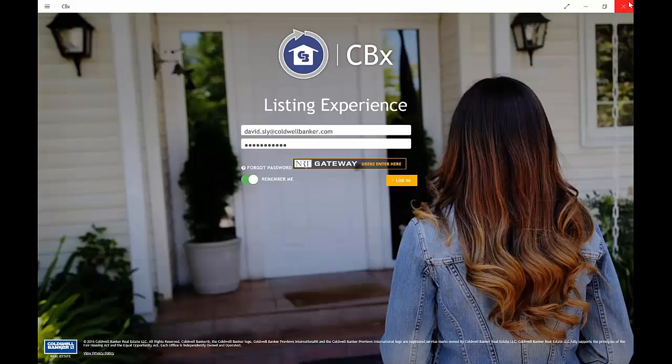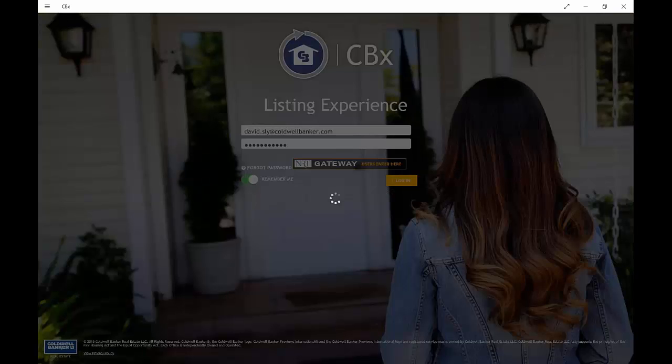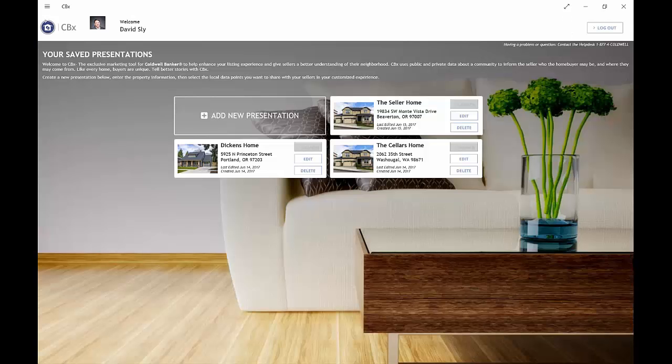All right, so let's go directly into the app, and I want to thank David Sly for letting me use his account so that you guys can see the full functionality of the entire app. When you log in, this is the first screen that you see. If you've created presentations before, they'll be saved here for you to go back into and edit and launch.